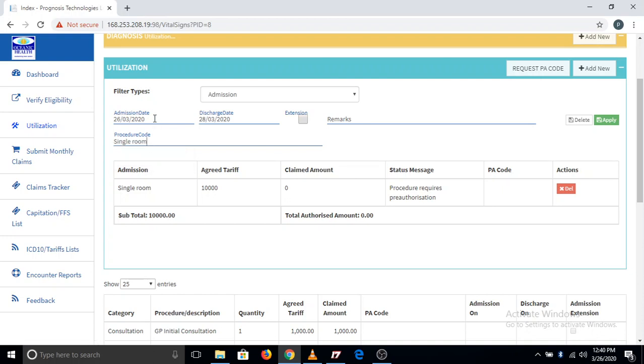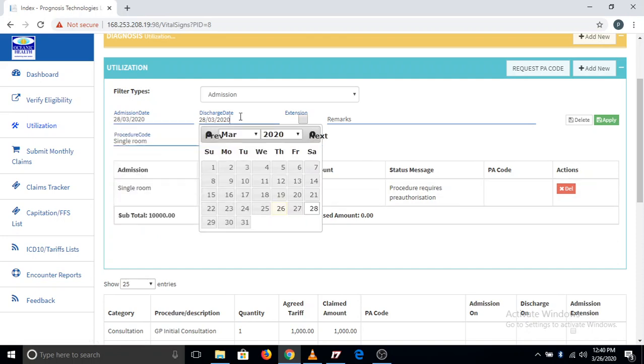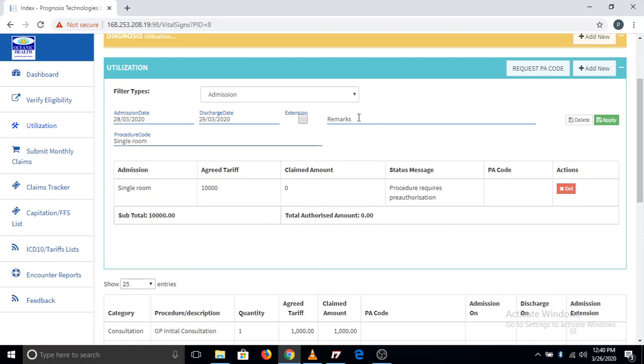I'll pick the date when the PA code I'm taking finishes. Maybe I picked 28 and today is 28, so I'll pick from 28. And if I want to admit for another 24 hours, I'll put 29th. Here I'll put the reason why I want to extend admission. So let's say fever persists, and then I'll click on this box, which is extension.